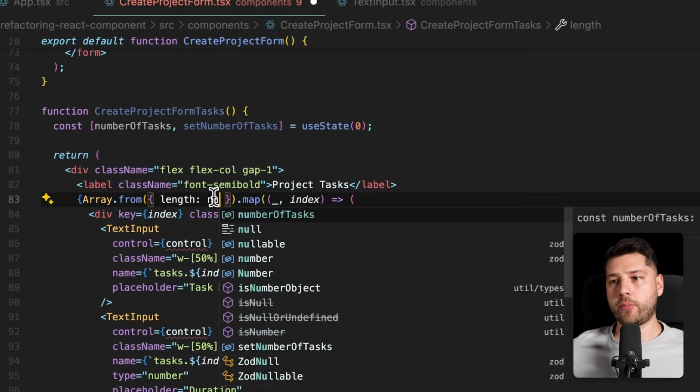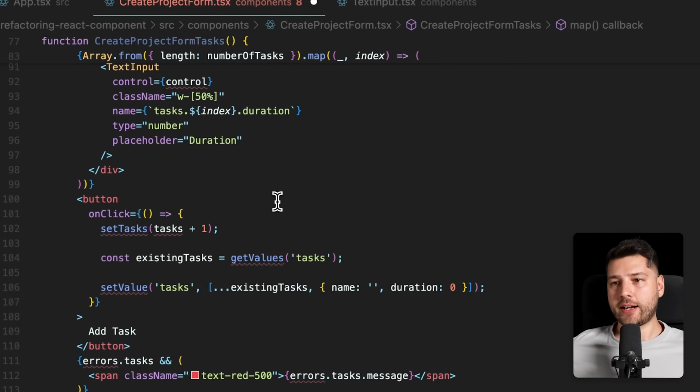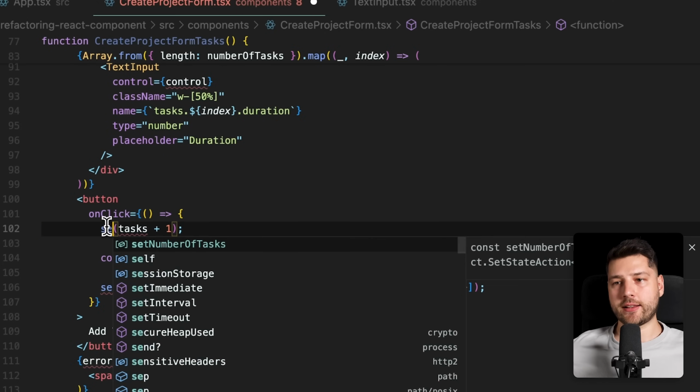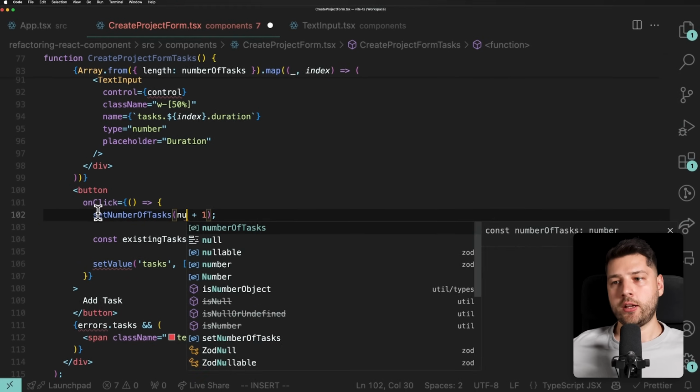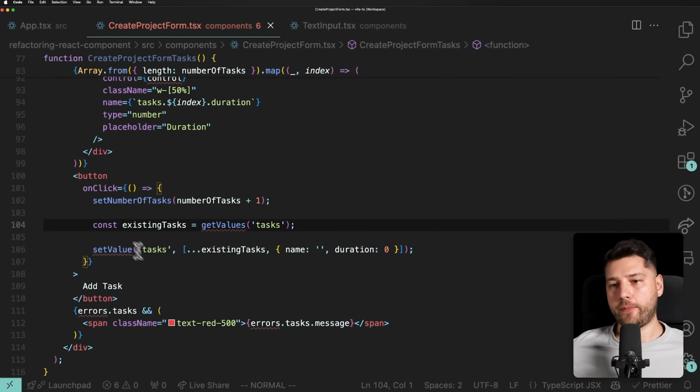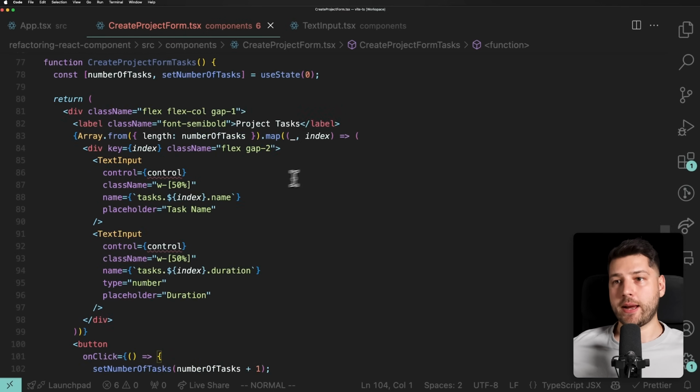So we're going to do here numberOfTasks. And I believe that is, well, we need to set this here, setNumberOfTasks, and we're going to do numberOfTasks. And there we go. So we have one step further to actually making this component work.